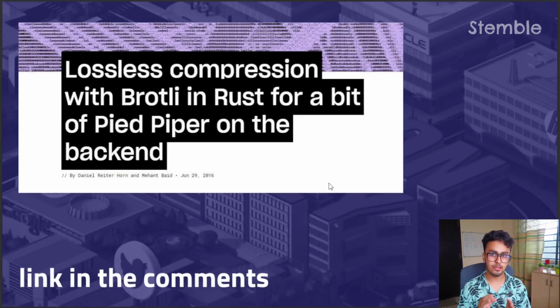Now, also another thing, the good people at Dropbox Tech, which is the tech blog for Dropbox, wrote an entire article on this very thing. There are two authors, Daniel Reiter Horn and Mehant Bade, and they authored this article called Lossless Compression with Brotli in Rust for a bit of Pied Piper on the backend. They were just trying to show how this would work. Brotli was an open source project by Google focusing on lossless compression. Rust is obviously the programming language that's used to create all sorts of things. Go check that out. The link is in the comments.